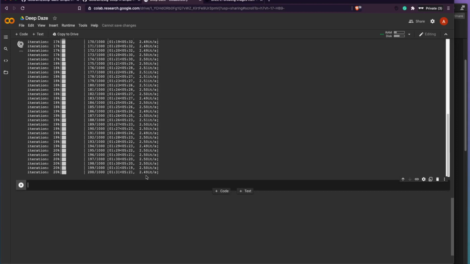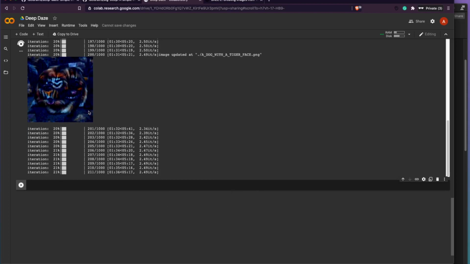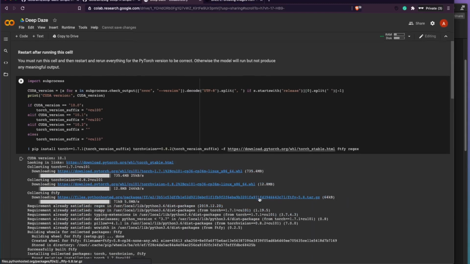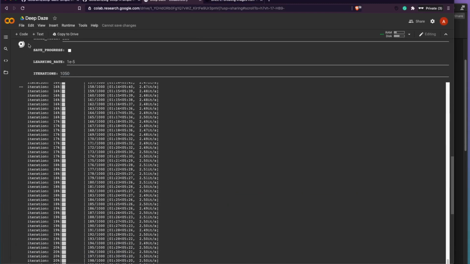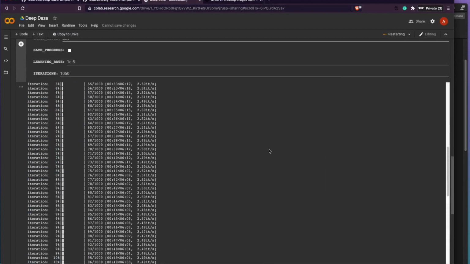Let's look at the image. So the image is continuously improving, and like I said, it is definitely a great thing the developers have done. So let me stop it instead of unnecessarily using Google Colab's computation power.